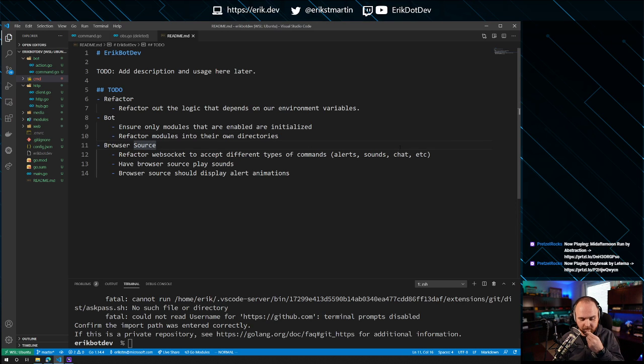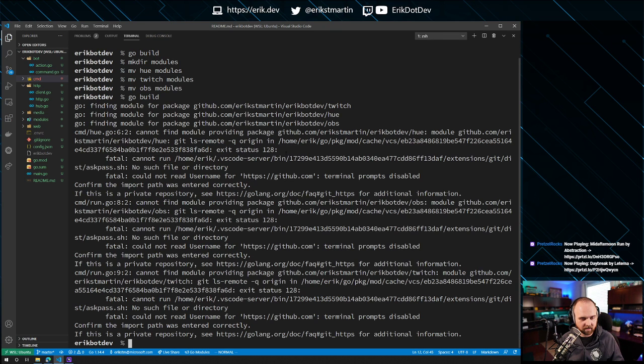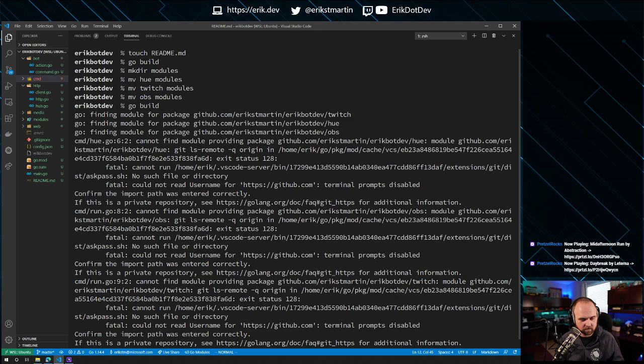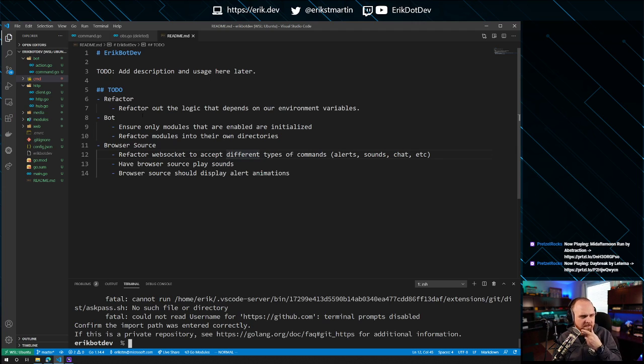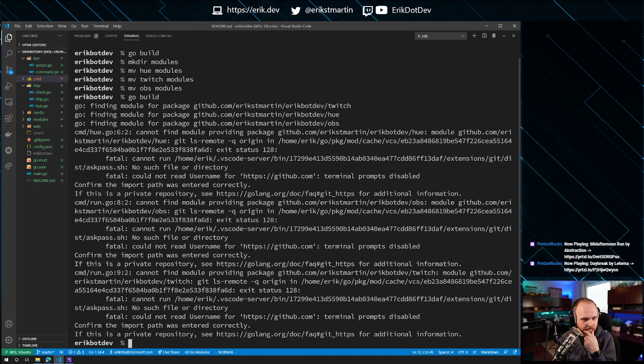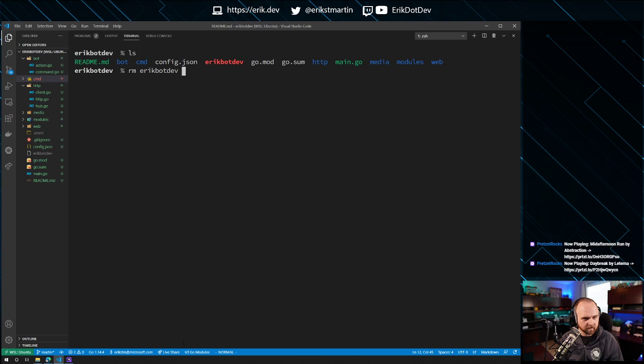Let's see what we're doing. Oh, okay. So we need to fix these. We've got a few places where we're going to try and import them. We need to find where our imports of these things are, but we shouldn't have many of them. Message file or directory. This is all Git stuff. Let's remove that really quick.